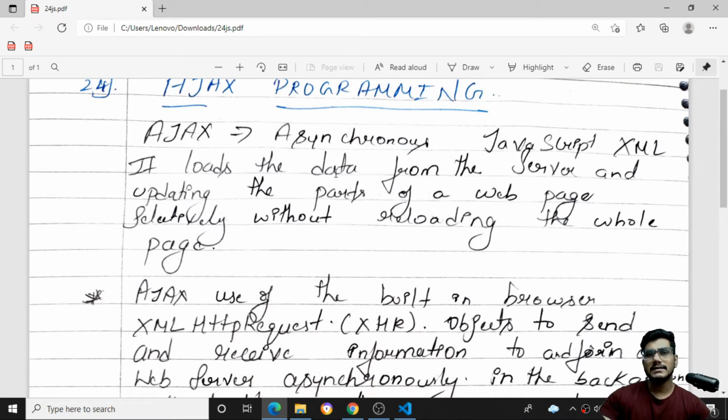If the particular data is coming from the server, it will just tell you the particular username is already there, or else you will get that it is available. So all these things happen in the background, without pressing any button, without reloading the pages. So it can be performed by using Ajax also.